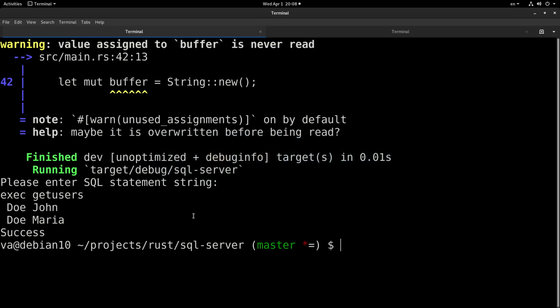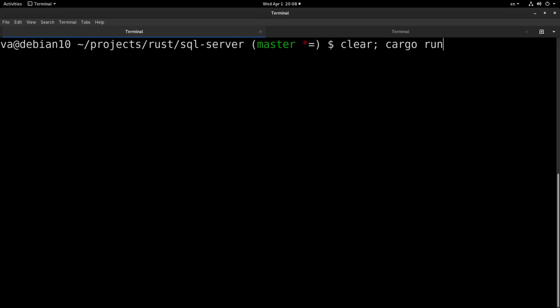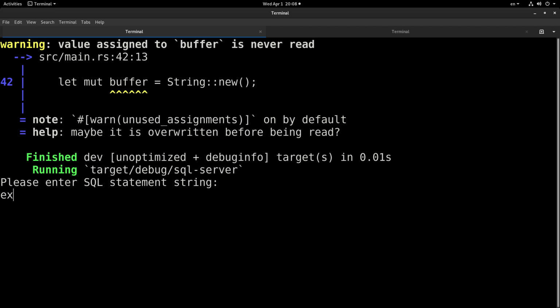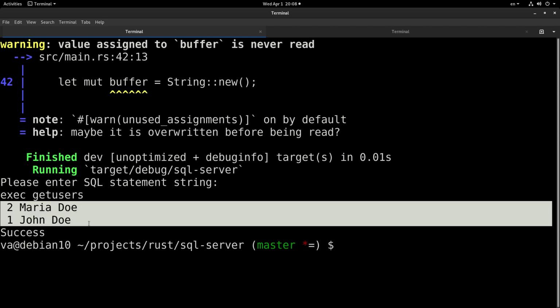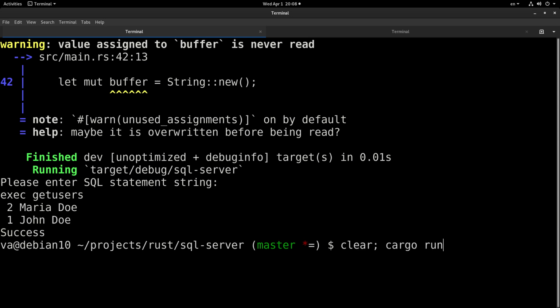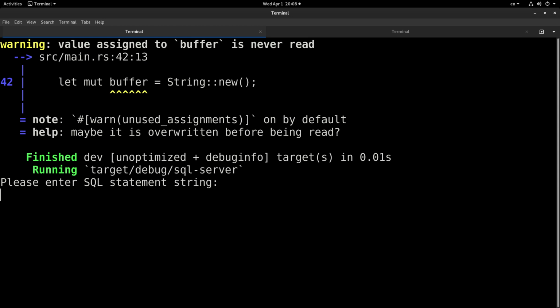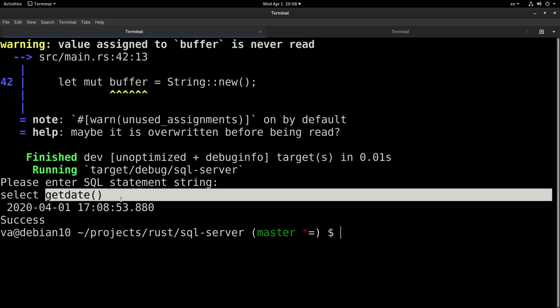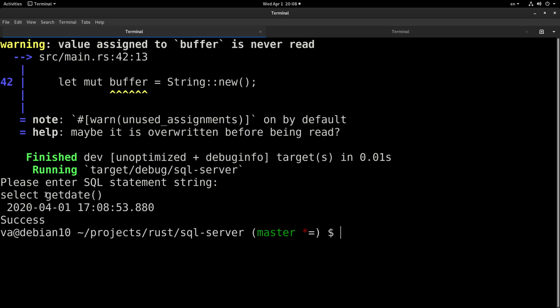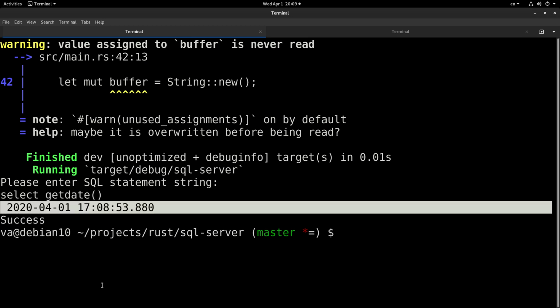So now let's try our code, and we will say again exec get users, and you see that we have everything in reverse order. Let's rerun again and let's say select getdate. As you can see, we executed a built-in command of the SQL Server. We have again success.